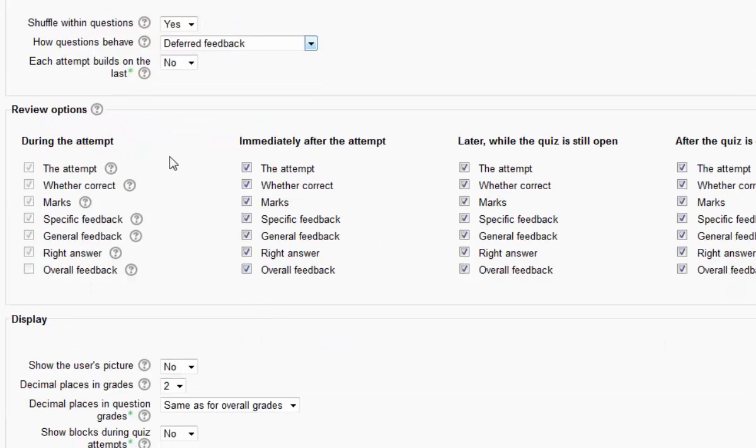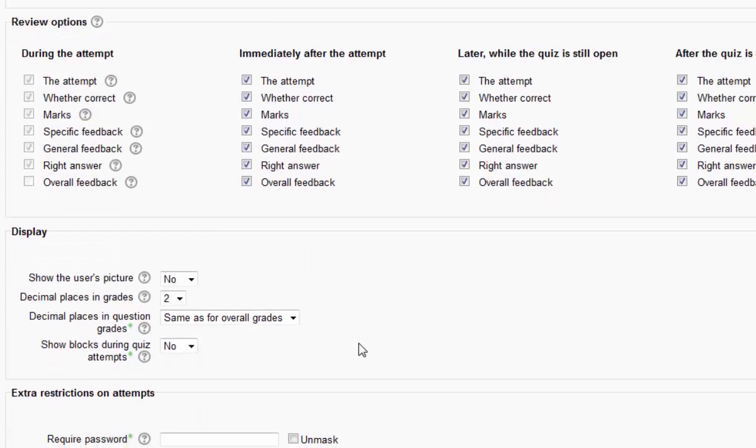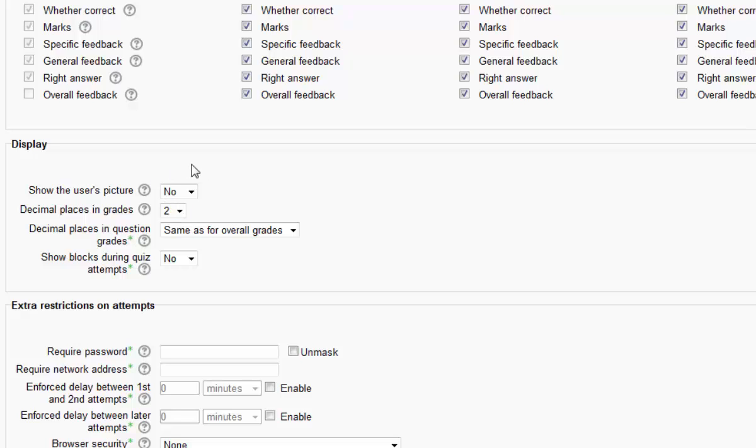For review options, this is what they're able to see. During the attempt, they can see whether it's correct, marks, specific and general feedback, and the right answer. After the attempt, they can see everything, including their overall grade. And if we want, we can change it so that after the quiz, they can't go back and check for the right answer. That way they can't leave one attempt open in one window while they try and answer the new version. Then some basic decimal places display.